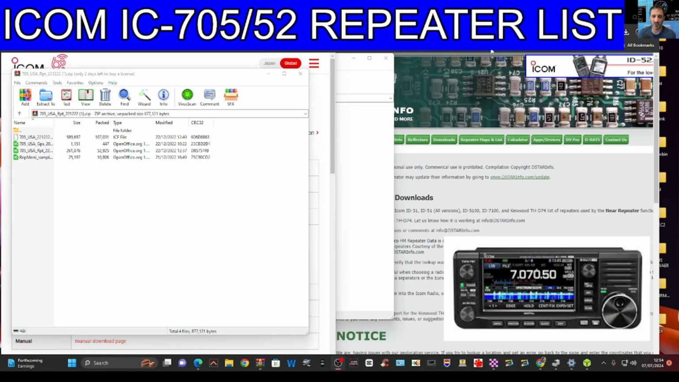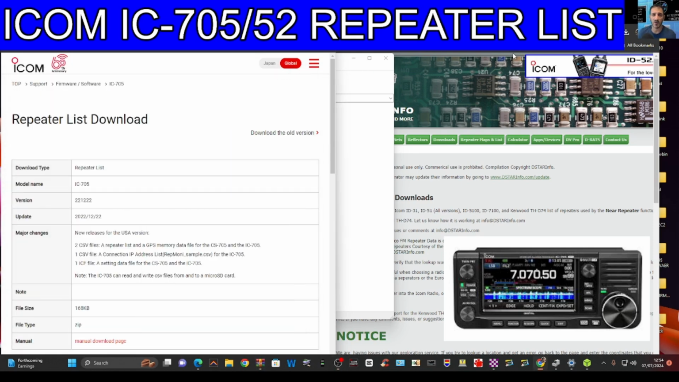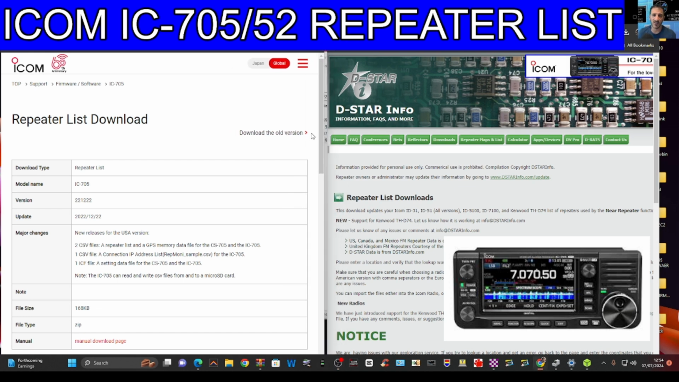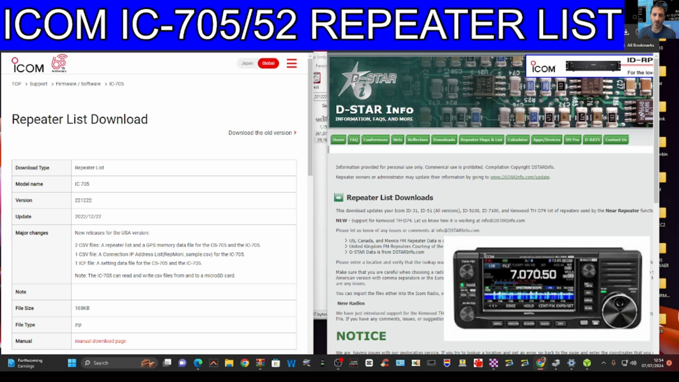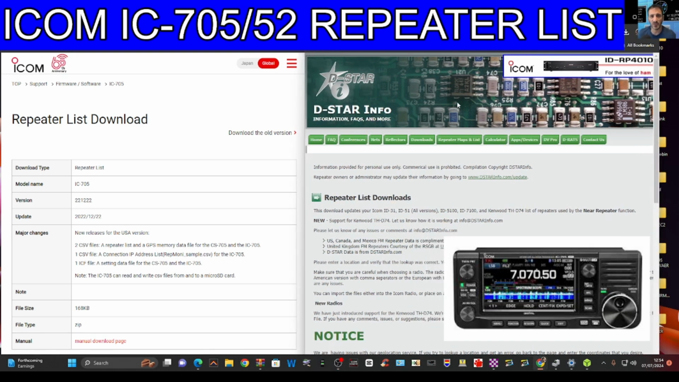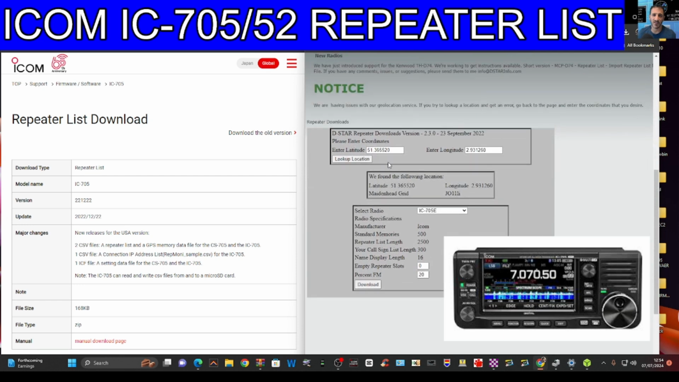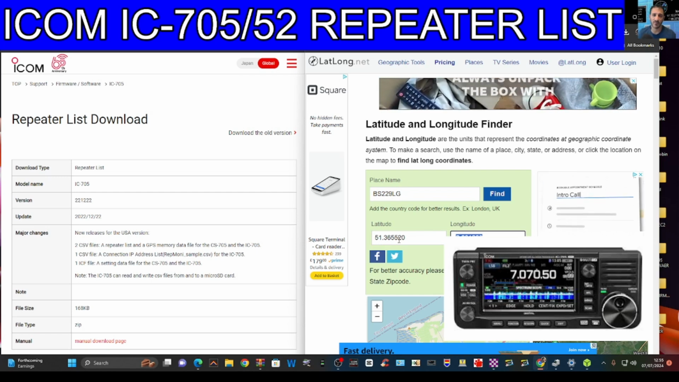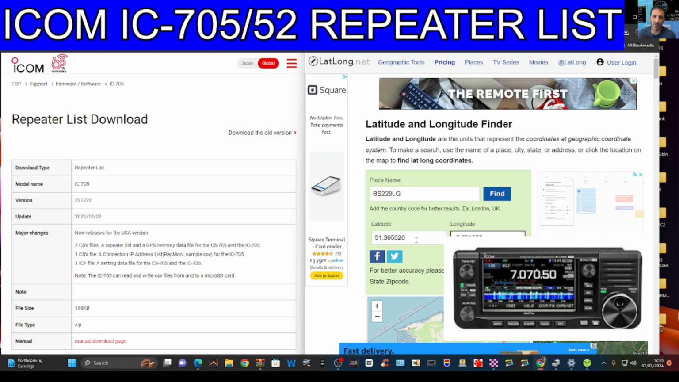But the one I would say is better and more current is to go to the DSTAR info site on the right hand side here. You're going to need to enter your location. You can't just put your town in anymore. It just doesn't work. So on DSTAR info here, I'll put the link in, of course, go down and you're going to need to put in your latitude and longitude. I use this site here, and I'll put a link in, called lat-long. In the UK, we just put in our postcode and there it is. You can just copy and paste these.